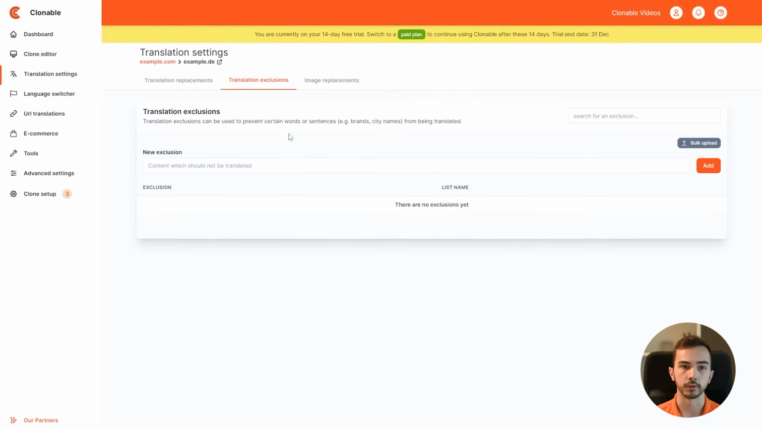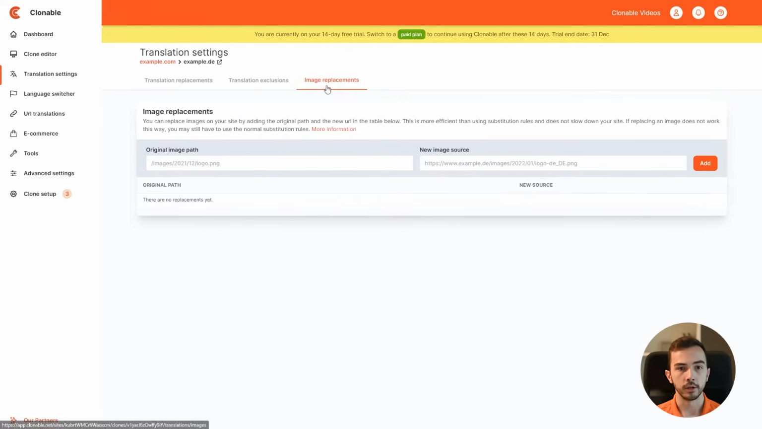Image replacements are also possible. If you have text in your images, Clonable will not be able to translate those. But you can upload a translated image into your own website and fill in both URLs of the images into the image replacements. This will introduce a rule that makes sure that your new images will show instead of the ones on your original website.